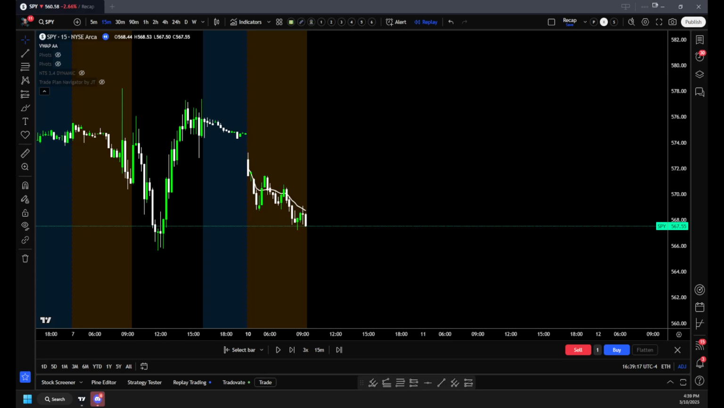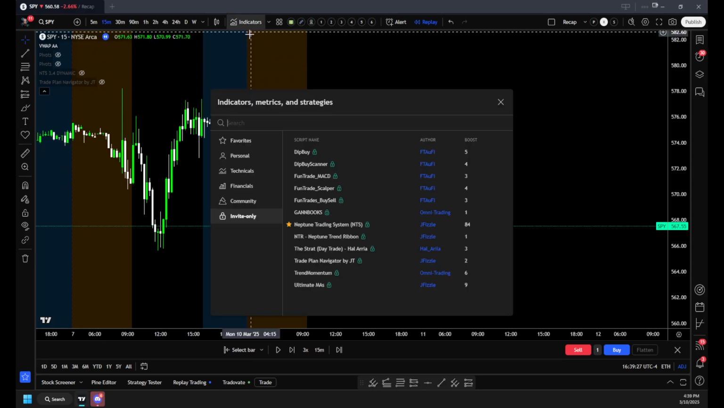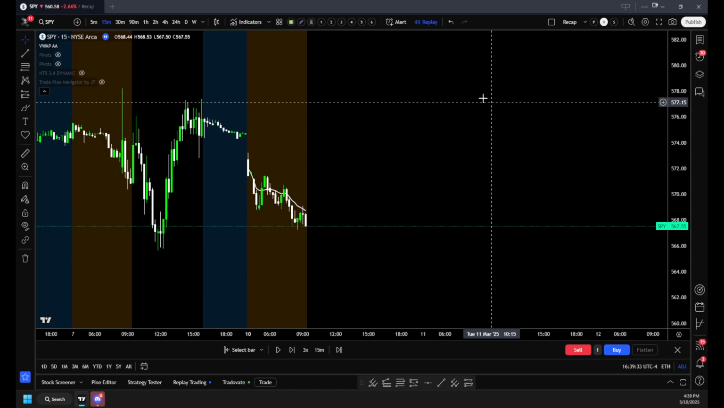So once you've gotten your TradingView account set up and you've been granted access to the Trade Plan Navigator script, you can add it to your charts from the indicators. Invite-only scripts is where you will see it. Trade Plan Navigator by JT is the one that you'll be looking for.